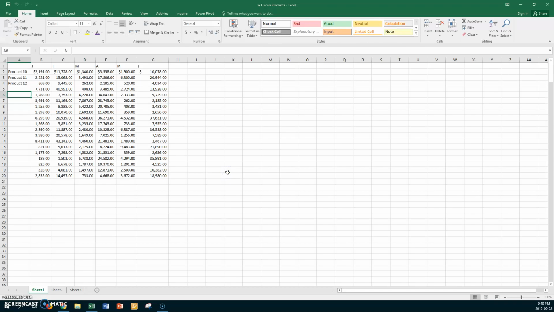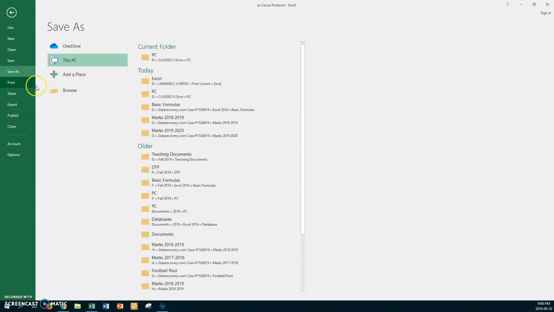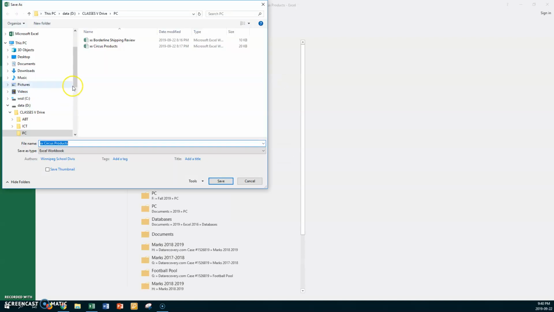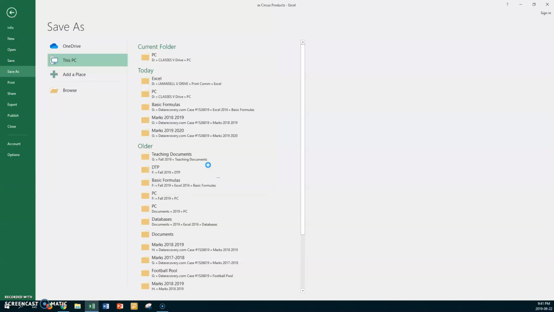And the first thing we want to do is go File, Save As, and go to Browse, go to your name, your U drive, go to Print Com, and go to Excel. Now click in the file name box, press Home, and type in your name and the current date, whatever it happens to be for you. And then once you've done that, save it.